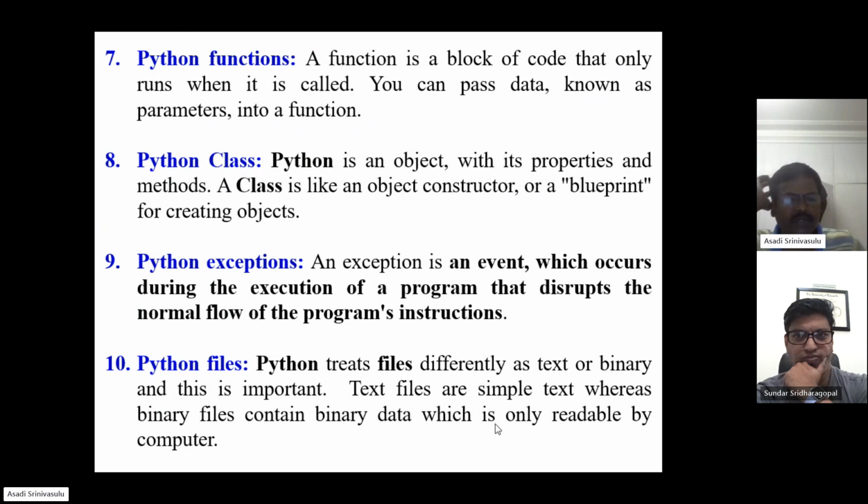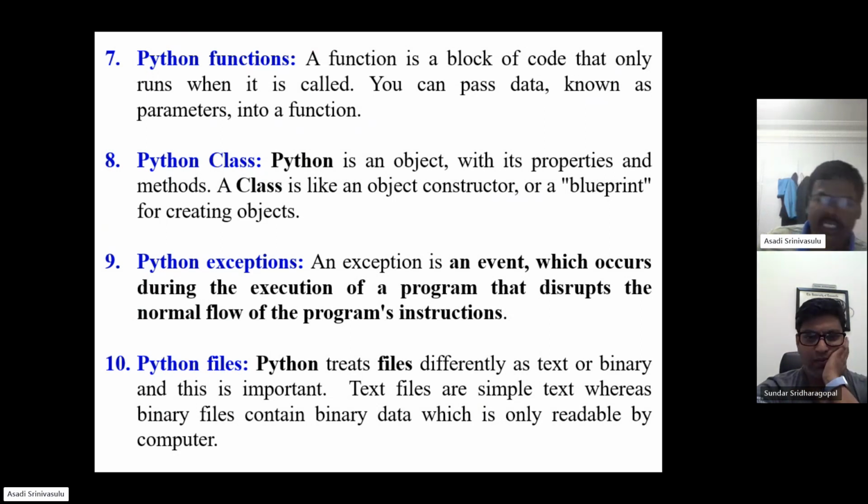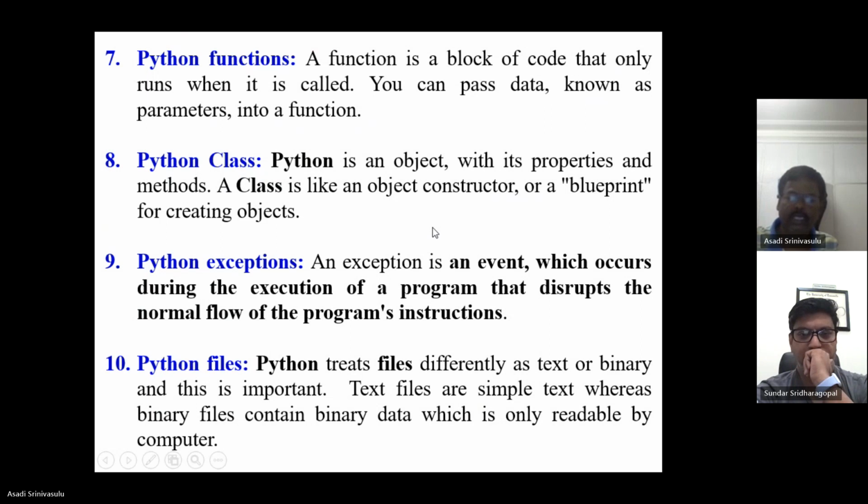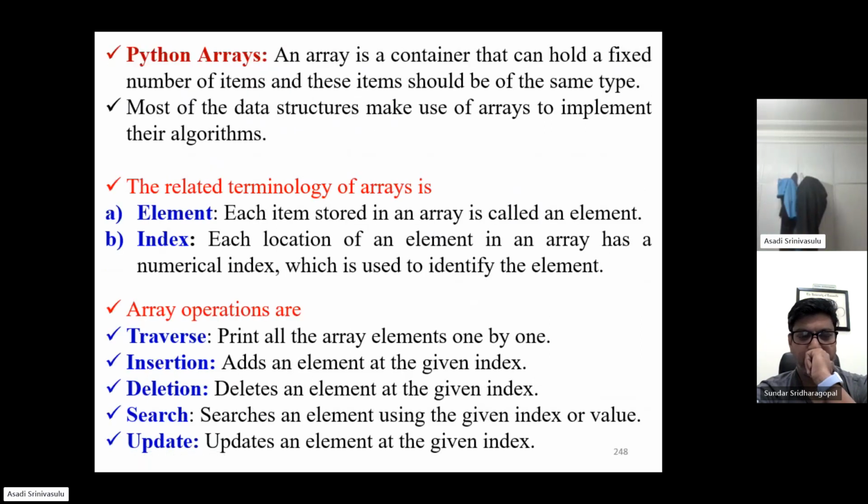There are 2 types of files we usually see: text files and binary files. Text files consist of audio, video, graphics, animation, text boxes, graphs, etc., whereas binary information you can call a combination of ones and zeros. That's why text files and binary files are the 2 types we can see in this Python concept. Then, in detail, if you want to go to Python arrays.